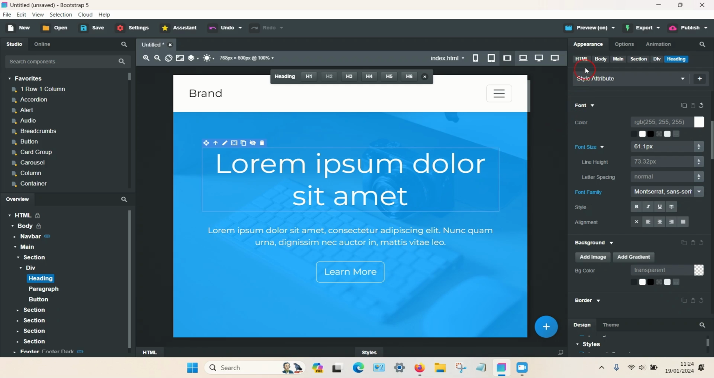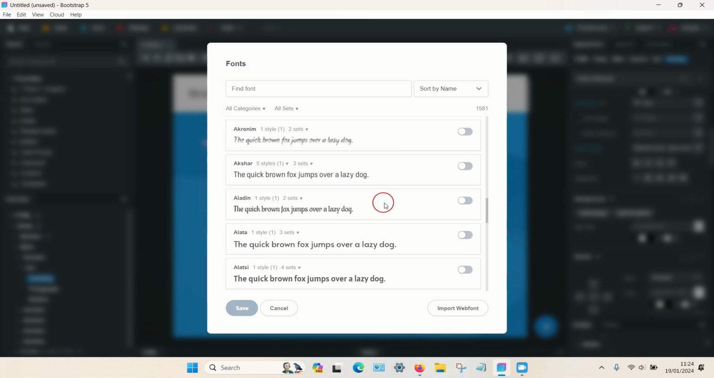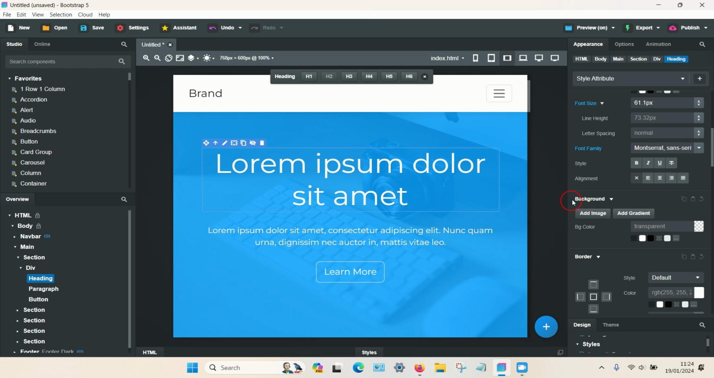From the Appearance tab on the right hand side, we have the font option, and under font families we can click on the drop down menu and we can choose to add a new font from the available list. But if you want to add a custom font which isn't available, you can also do that.